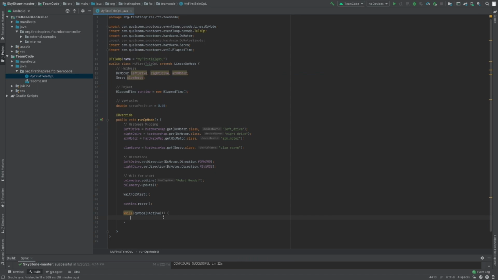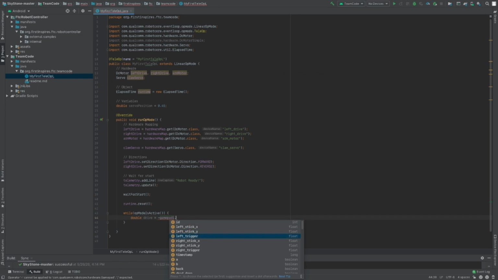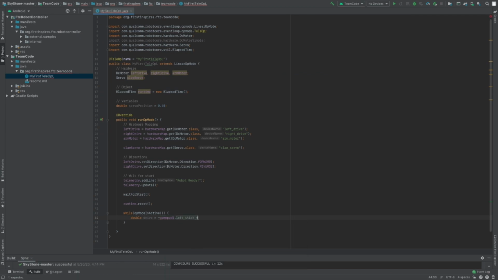So first, let's create a variable called double, and we're going to call it drive equals negative gamepad1 dot, and here's all of our different variables. You have A, B, X, D-pad down, all these different ones. So we're going to actually choose Y. So why are we going to do this? So this is the left stick. So first of all, we declare it as a double, right?